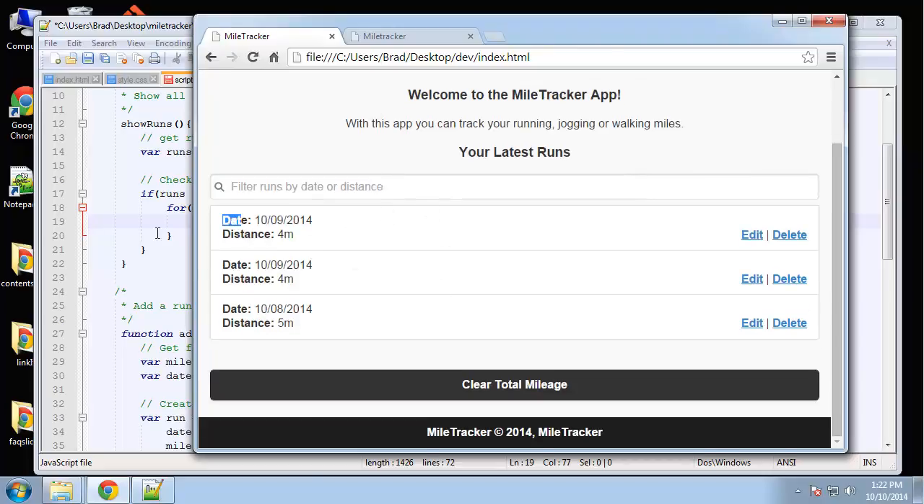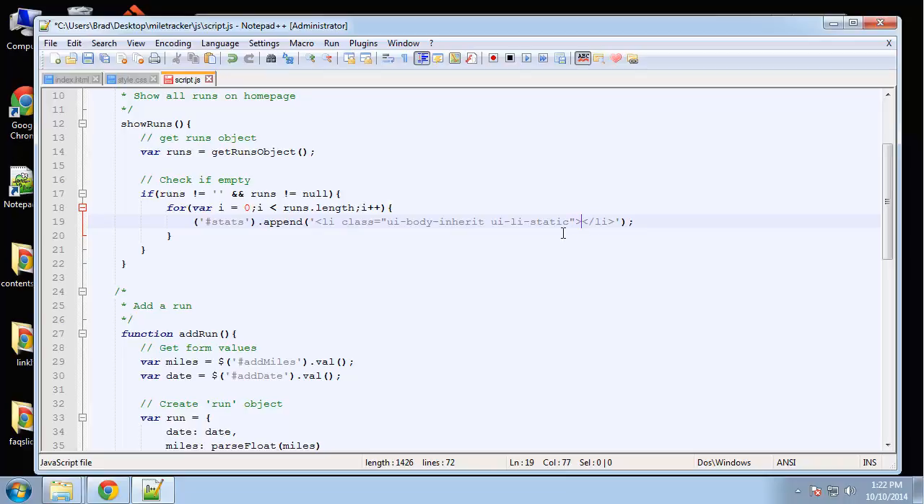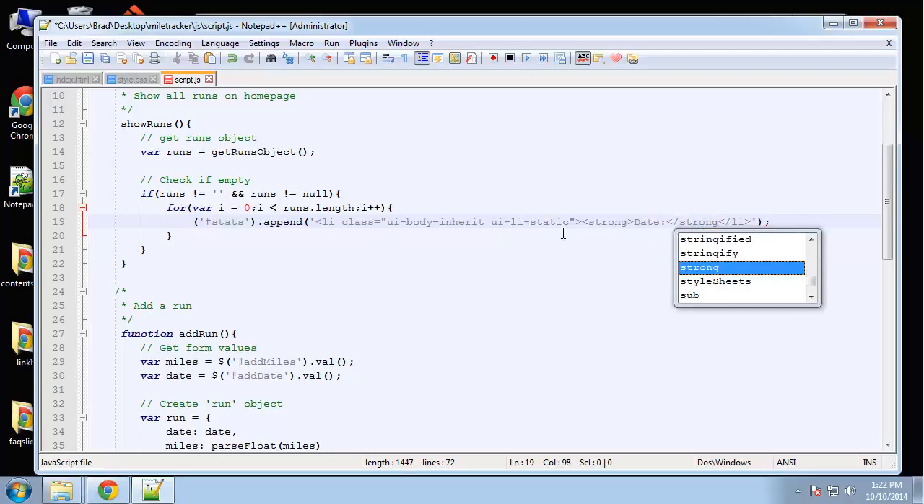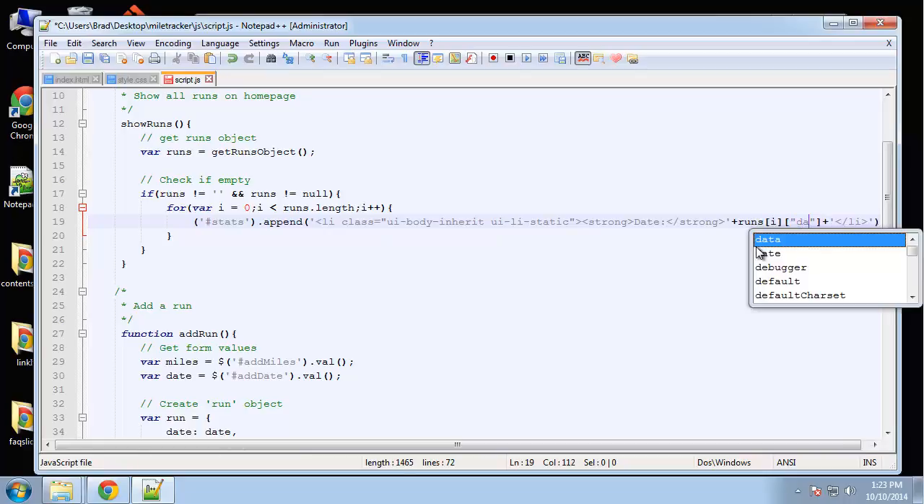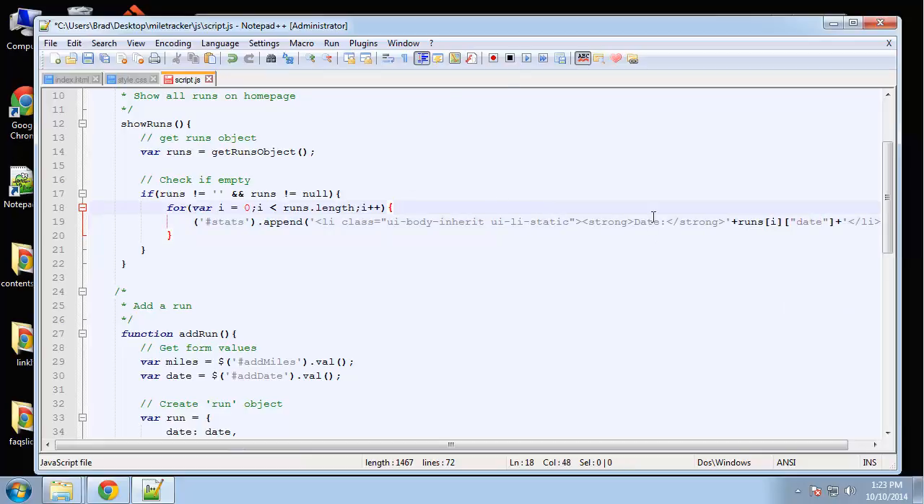So we're going to have a date. So we'll do strong, date. Alright, and then we want to get the date from our object, okay? And we can do that using the I variable. Okay, so right here we need to concatenate runs and then the iteration I, and then the field we want, which is date. Okay, so we'll get the date.